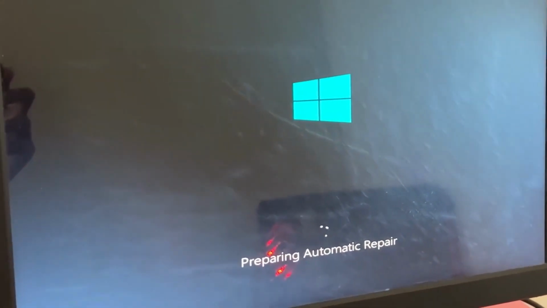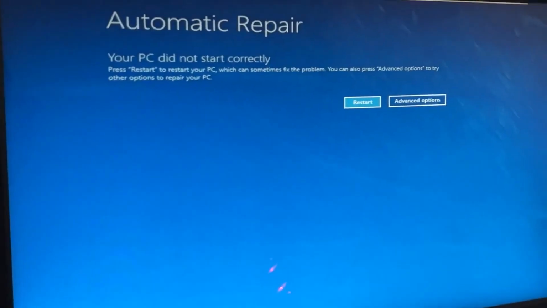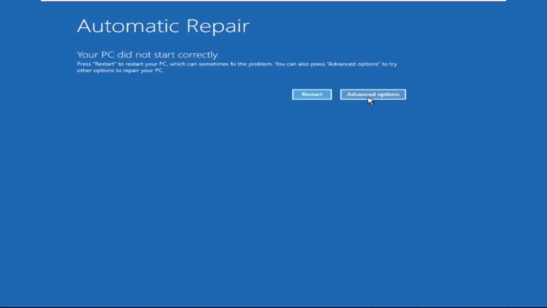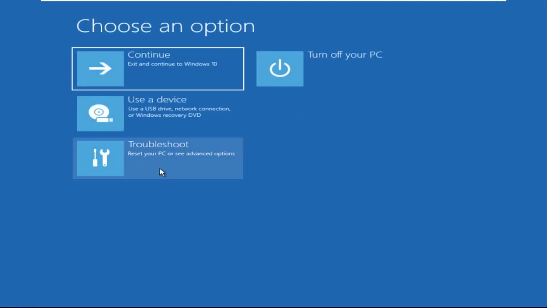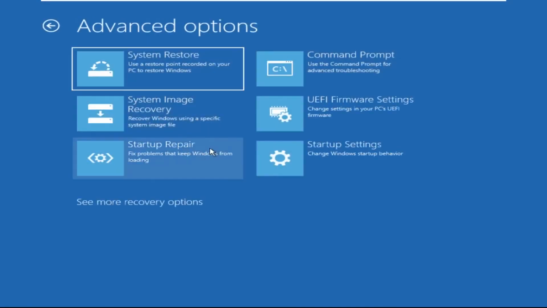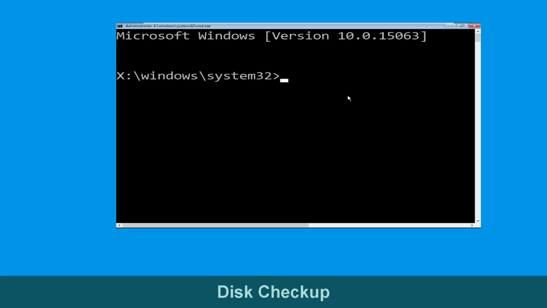Don't panic when you encounter a blue screen error. I'm going to show you how to fix this problem step by step. Let's begin. Click on Advanced Options, select Troubleshoot, then click on Advanced Options. Now select Command Prompt. Now execute this command carefully.